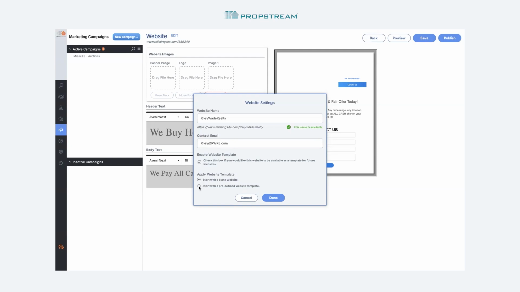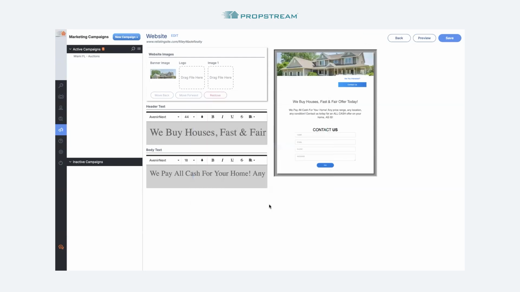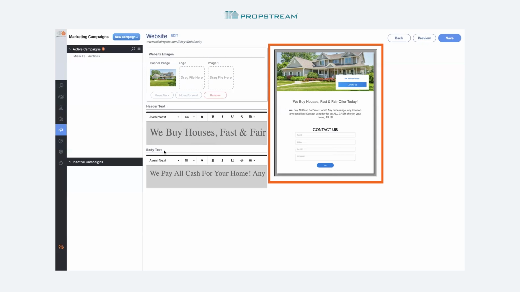If you ever saved one of your designs for future use, you can find it by selecting the predefined website option. The landing page consists of a header image, logo, up to 5 pictures in the body, header text, and body text. There's a live preview to the right to help you review your changes as they're made, but you can also click Preview to see a full-size version of your landing page.